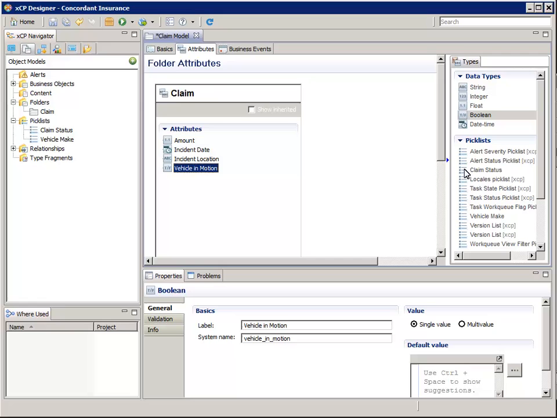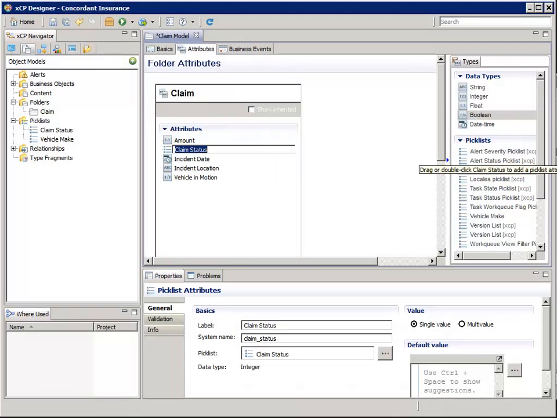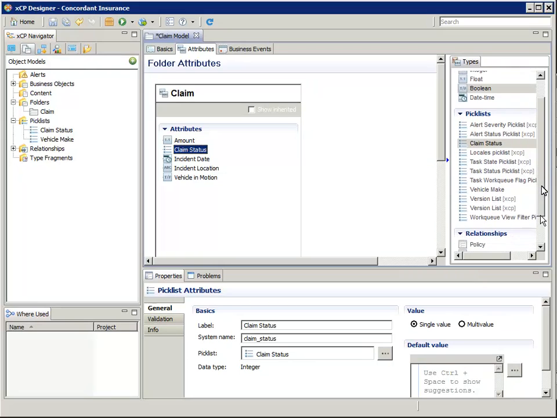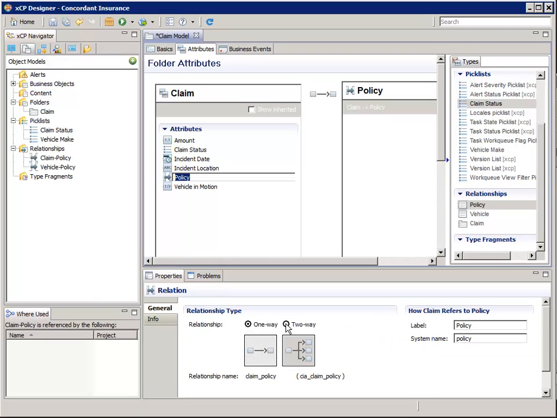Now, from the pick list section on the right, drag the Claim Status pick list into the Claim Attributes section. Then leave the default label of Claim Status. Now, scroll down to the Relationships section and double-click Policy, so we can add a two-way many-to-one relationship between claim and policy objects.